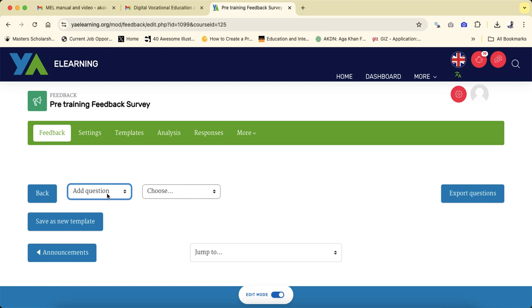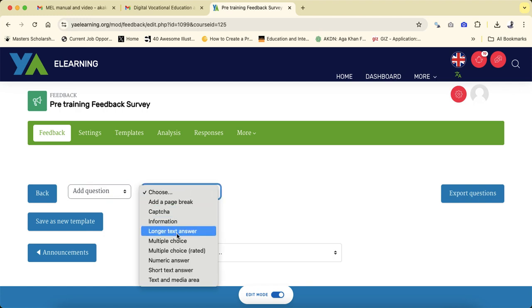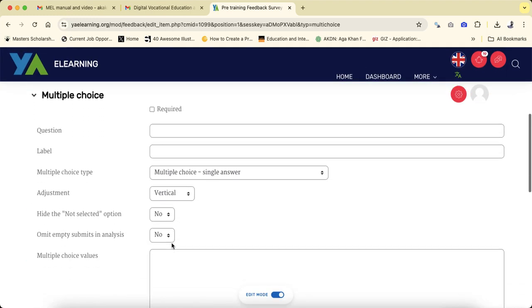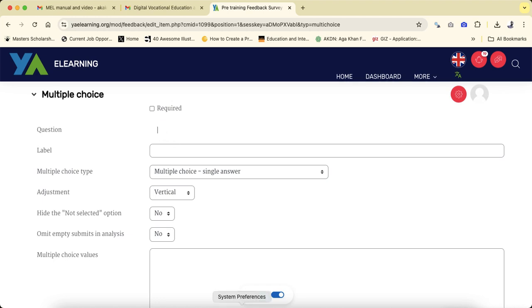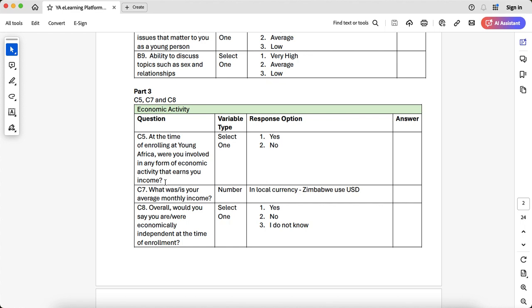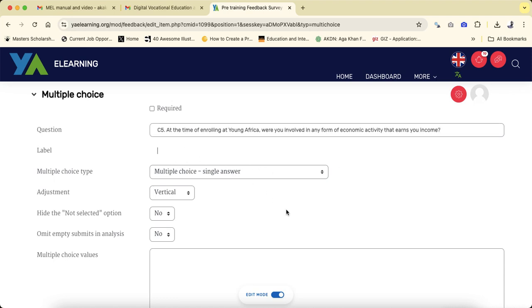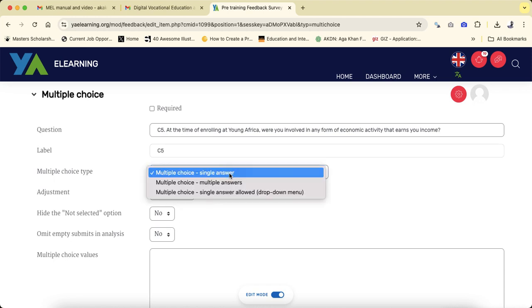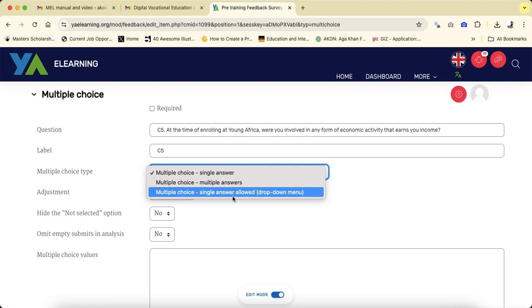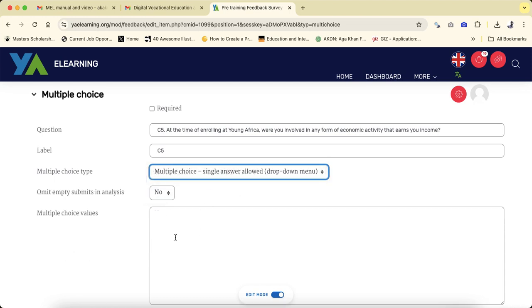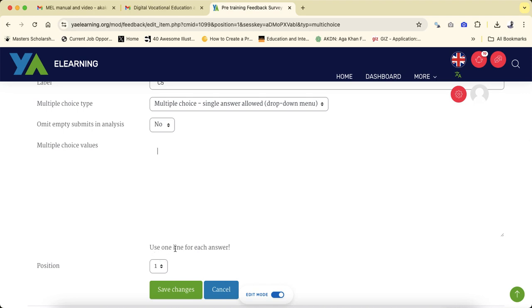For now, we're going to add questions, and say multiple choice question, and it will open up already for us to be able to add. So I'll go back and copy the question, then come back and paste it there. Label it as C5 and then allow a single answer. You can allow multiple answers, or a single answer drop down menu maybe. Then you type the answers here, using one line for each answer.